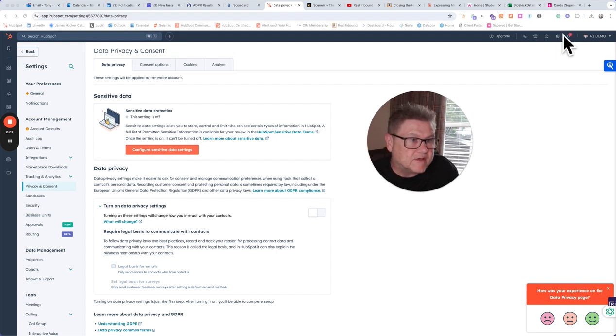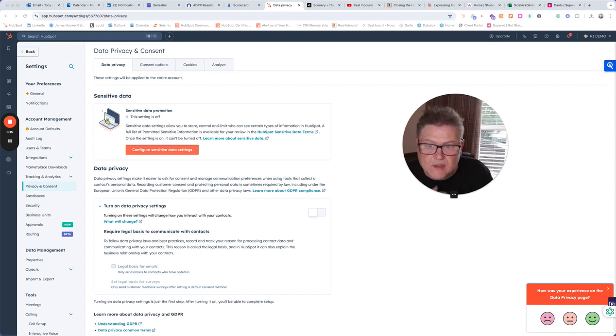So I've got here as usual by clicking the settings button in the top right hand corner and then selecting privacy and consent in the sidebar. You can see there's quite a lot going on here, and it's a bit overwhelming, but it's not as bad as you might first think at first glance.